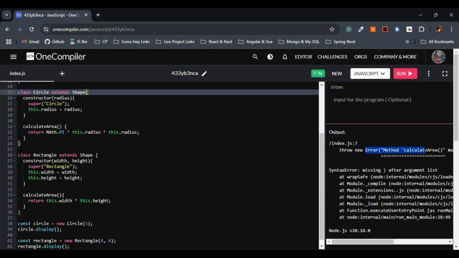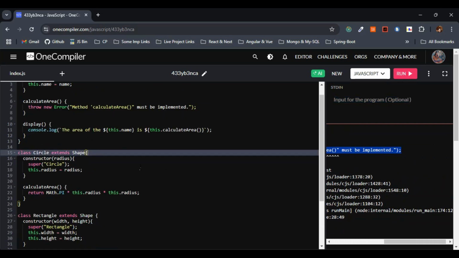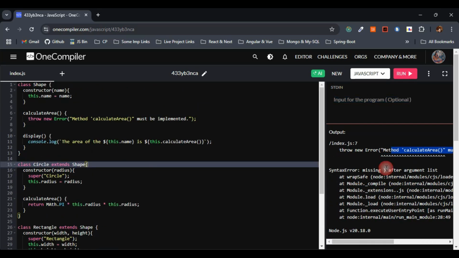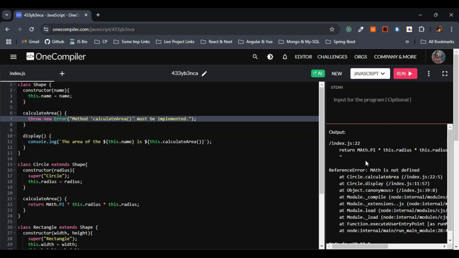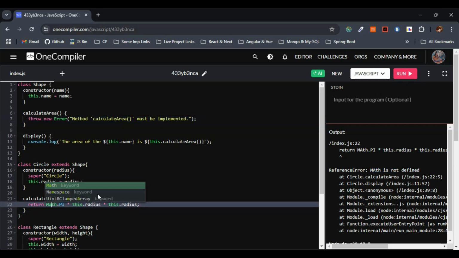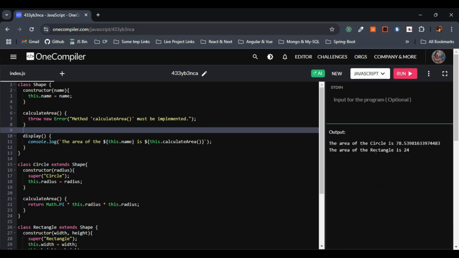So here, throw new Error: Method calculateArea must be implemented. Missing this one after the argument list. What did I miss here? Line number 7, let's check what I've done wrong here. So yeah, here I'll just make this a single inverted comma, right? So this is fine. Let me run the code again. In line number 22 I have made a mistake. Math is not defined. Oh, this one, line 22. This one has to be small here. This is fine. Let me try to run the code.